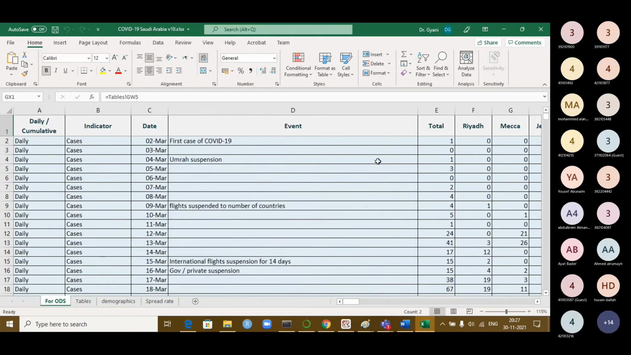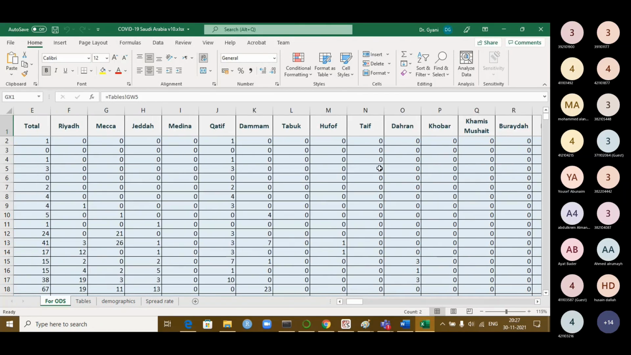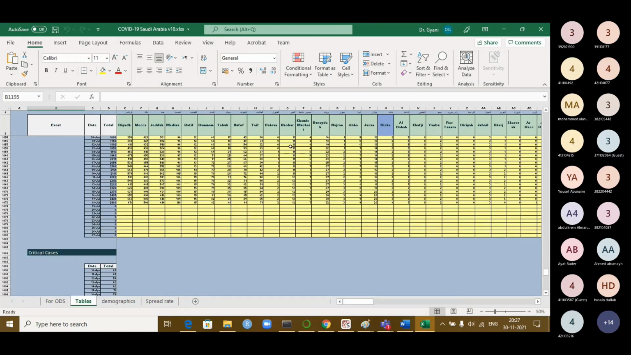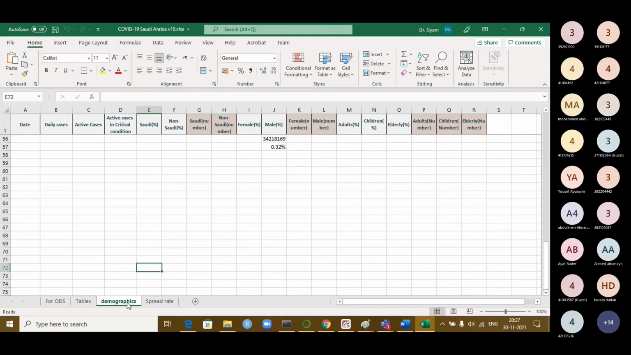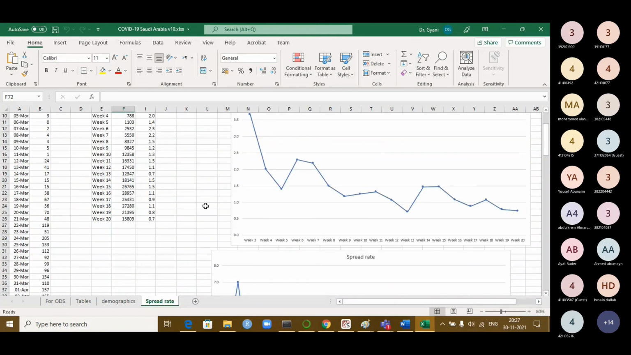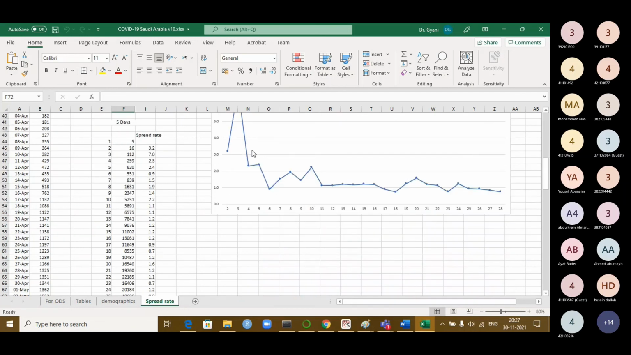You can see from the graph that the first case of COVID was identified on 2nd March. It was identified in Qatif. This was the first case of COVID-19 in Saudi Arabia, on March 2nd. Different tables from different cities are given here. Then there are the demographics, and we have worked out the spreading rate and different things, how the spreading rate was done. You can also see it here.